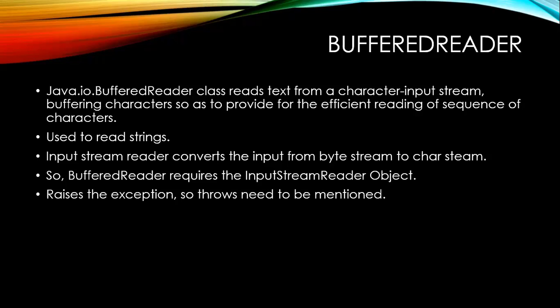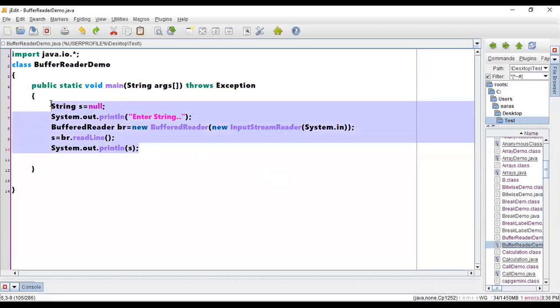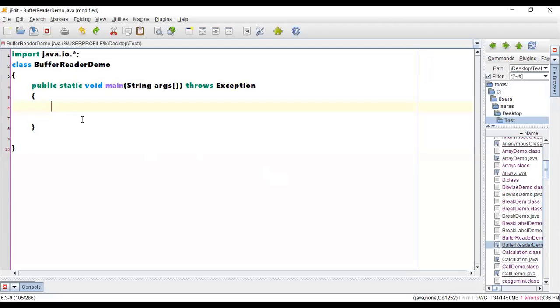After reading that input, you have to convert it to an integer explicitly, right? Before we see an example of this BufferedReader, let me show you a small example of how exactly the BufferedReader will look at the data. Okay, one second. Right. So let me remove these statements.